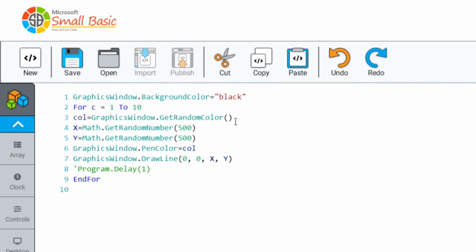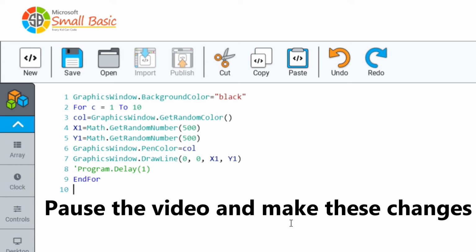So what we're going to need for that then is to change some of our coordinates. So first of all, we're going to change x and y to x1 and y1. Now we're going to change them here to x1 and y1. So that's quite an important change. Pause the video, go and make that change on lines 4, 5 and 7.